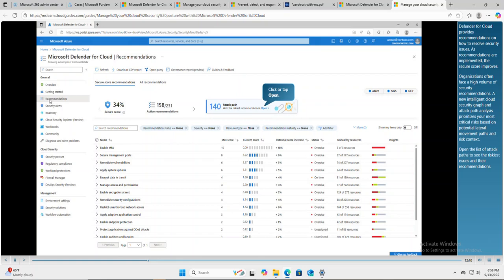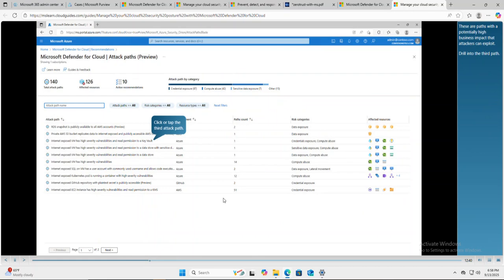using the cloud. So let's take a look. This is what we are talking about here, right? This is the attack path. And if we click on this, all right, these are paths with a potentially high business impact that attackers can exploit. And we can drill into some of these paths.